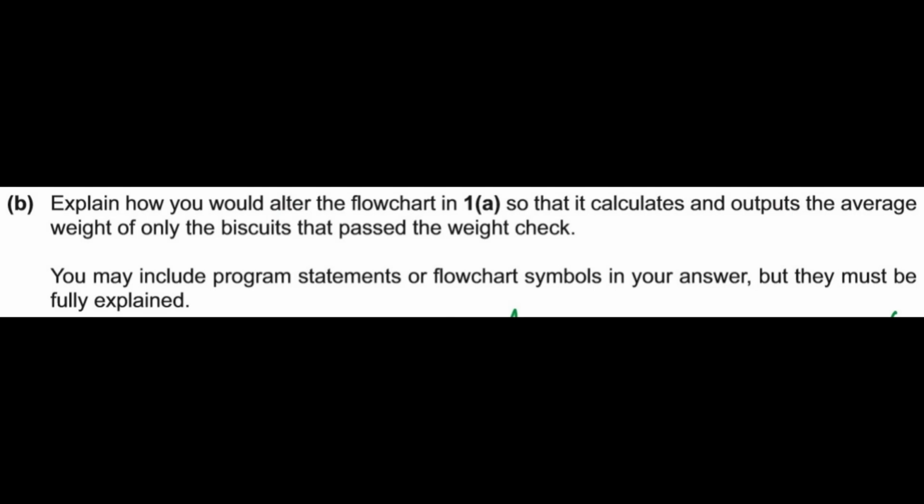Part B of this question, explain how you would alter the flowchart in 1A so that it calculates and outputs the average weight of only the biscuits that pass the weight check. So all the biscuits that have passed the weight check, we need to find the average of their weight. You may include program statements or flowchart symbols in your answer. These are optional, but you must explain it fully.